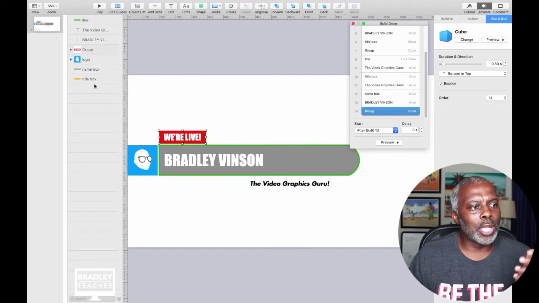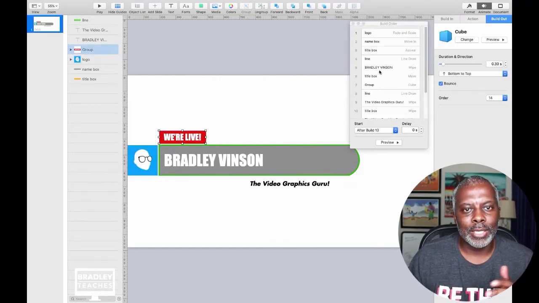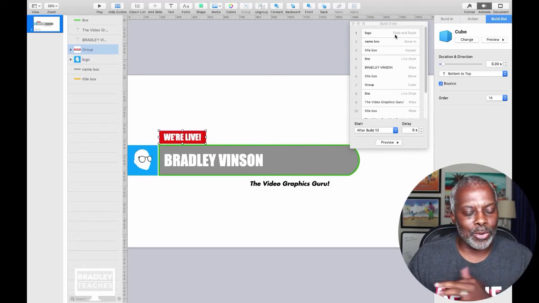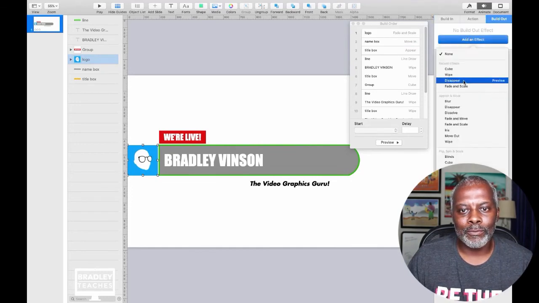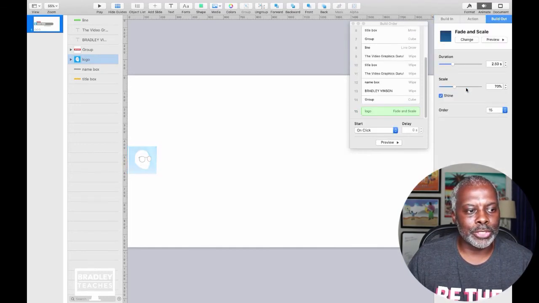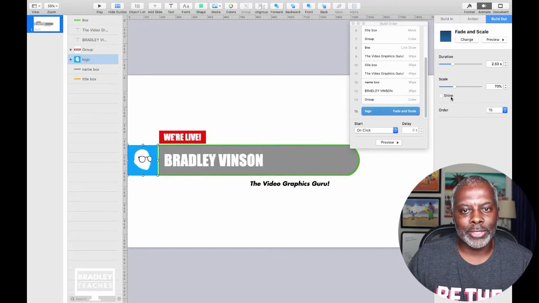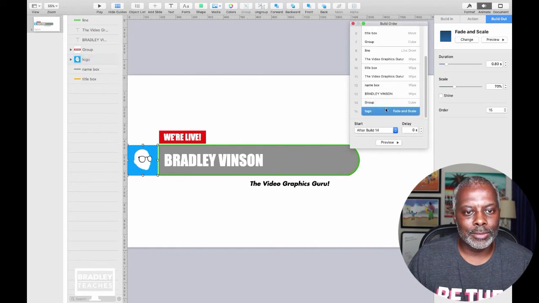And we're going to make our logo go out like it came in, right? And it went with a fade and scale, right? So we're going to do kind of a reverse fade and scale on it. So we're going to build out, fade and scale, and you see it go away. I don't like the shine thing. And let's kick that duration down to that. And after build 14 with a little bit of a delay because it's going to be the last thing sitting there.